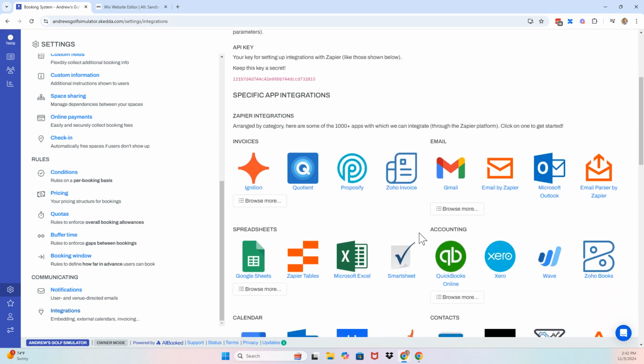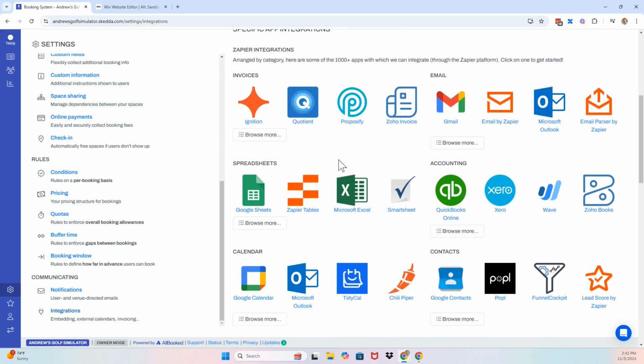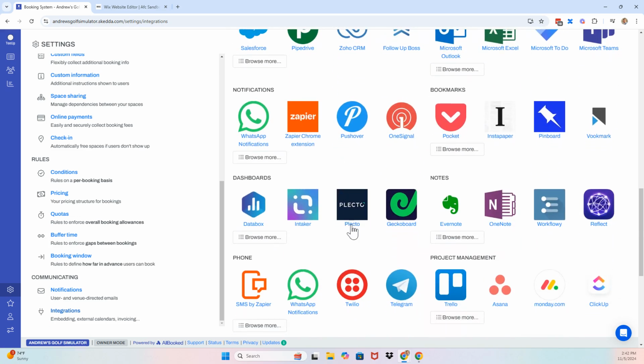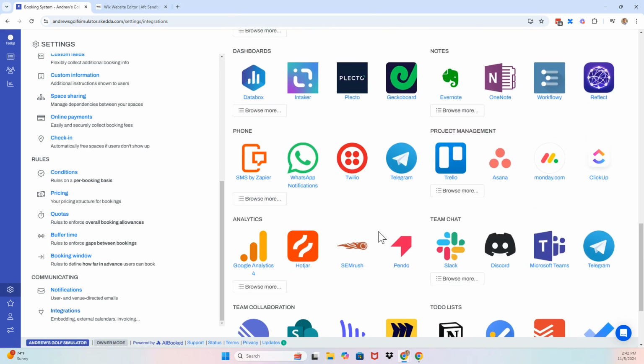We have a whole menu of options here that you can use with Zapier, but this is really just the tip of the iceberg. If you go to Zapier.com, any solution they have listed on there as being integrated with Zapier is available to integrate with Allbooked.